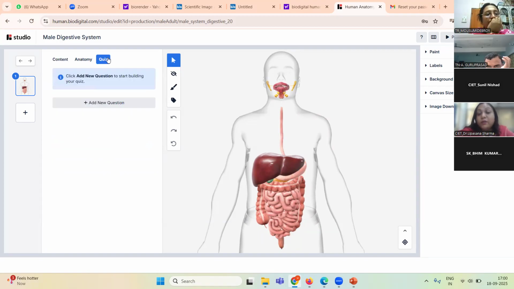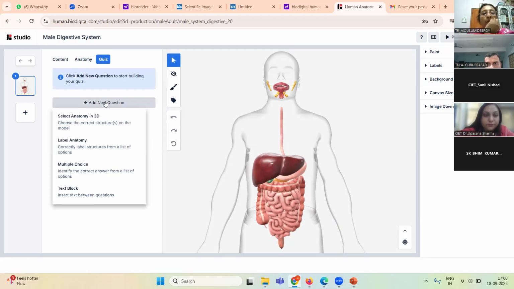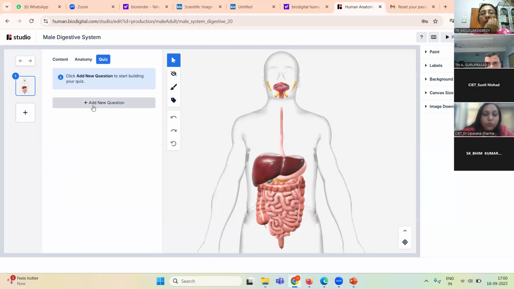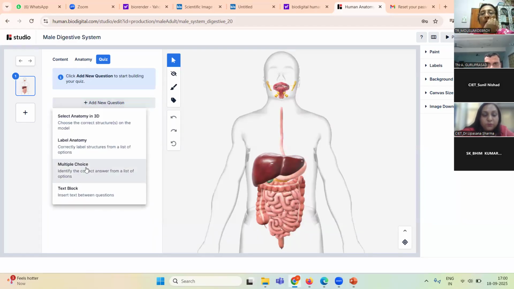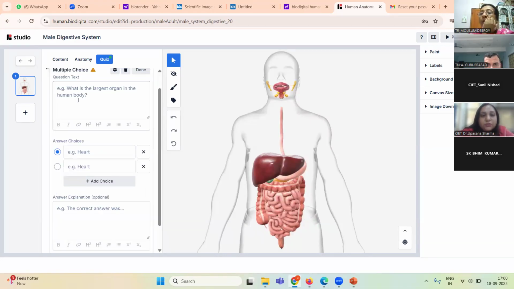Quiz, you can create your own quiz. Simply click on quiz, add a question. What type of question do you want to create? Suppose you want to create a multiple choice type of question. Simply type, what is the largest organ in the human body, or type your own question like, hydrochloric acid is present in which organ?